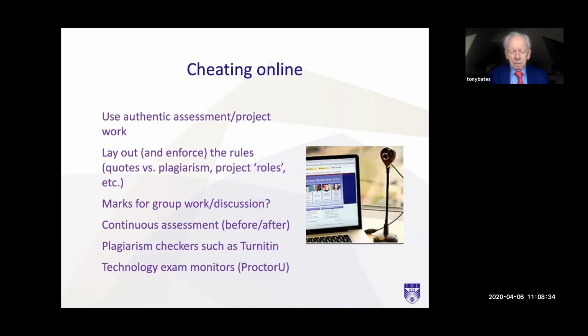Students will copy and paste, particularly in online courses. They can go out and find stuff. I don't discourage that so long as they say where they got the information from. They have to make quotes and so on. So I set out the rules regarding plagiarism very clearly, and also what their roles are in a project and how they should be working. Again, transparency, particularly if students are not face-to-face, is really important.